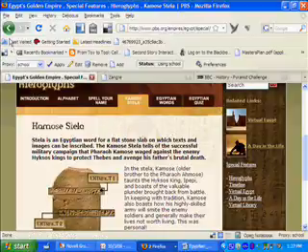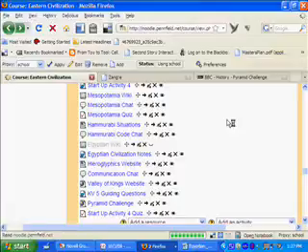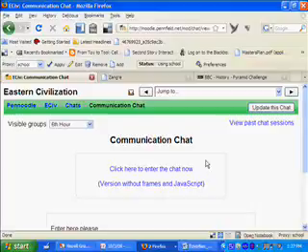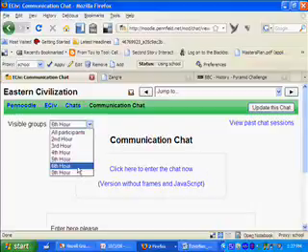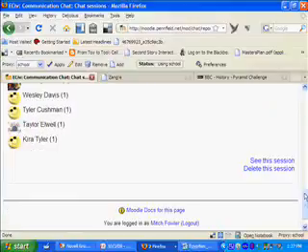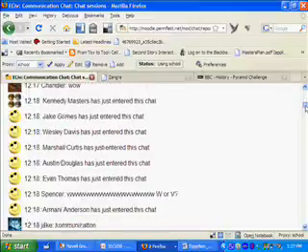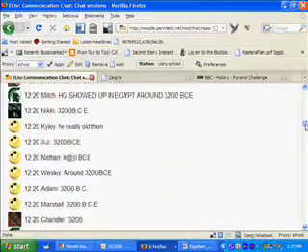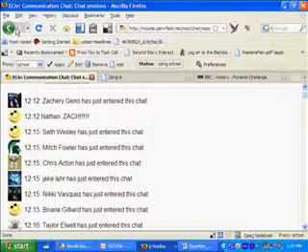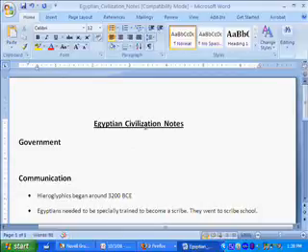So after checking out the hieroglyphs site, I want you to go in to the communication chat. And unfortunately, you're not going to be able to do that with us. But what you want to do is click View Past Chat Sessions, scroll all the way down, and click See This Session. And then when you look at the session, remember anything that I have typed in caps lock, that needs to go under the communication part of your Egyptian civilization notes.